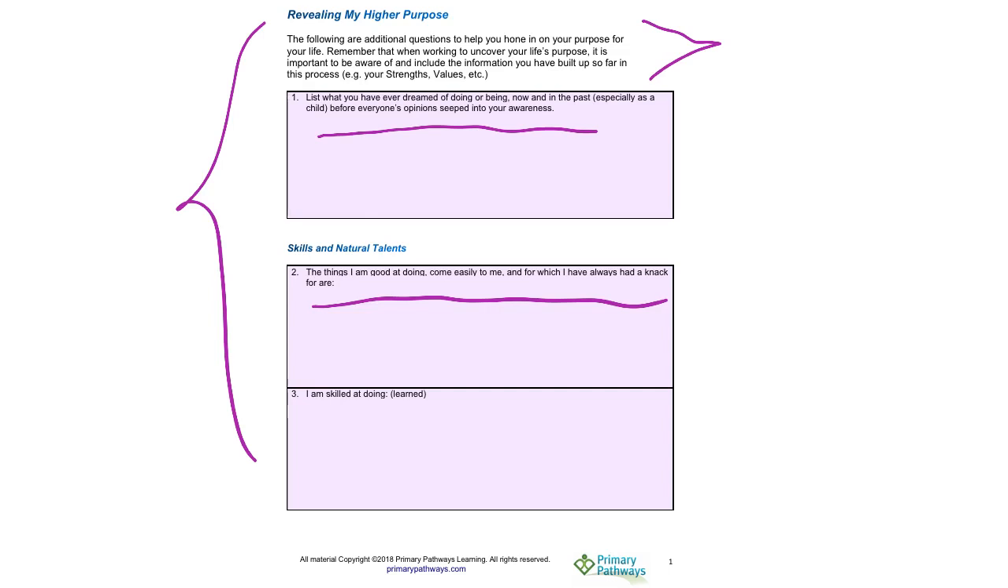Next question: I am skilled at doing. And these might be things that you've just learned along the way. So whether it's playing an instrument, and don't judge yourself about how good you are at the instrument or not. If you have some skill, just note it down. If you like to cook, you have other skills, there's all kinds of things you could put in here. So, I'm skilled at doing, just jot down those things you're skilled at.